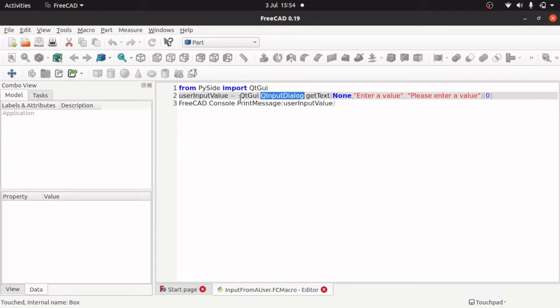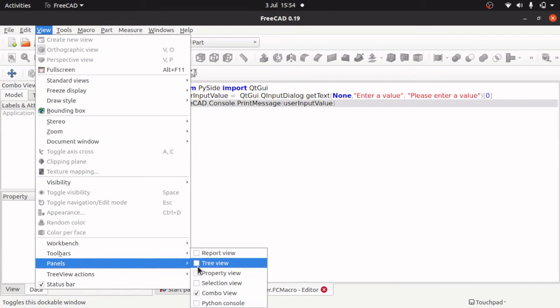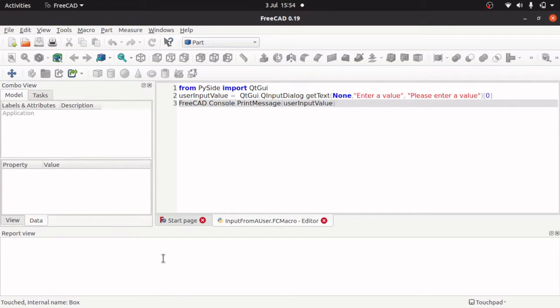So as we said before, this is a blocking command. So this is waiting for a user to input something, and then when that's inputted, it's placed into the user input value there. And we'll just run that. So I'm going to get my report view up so we can see the output.